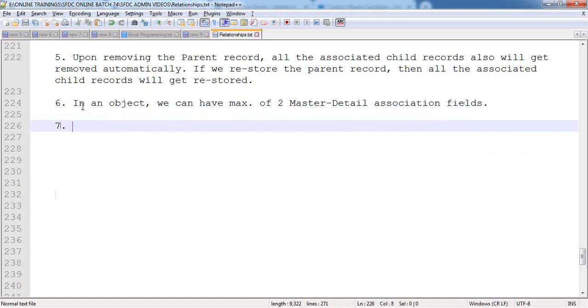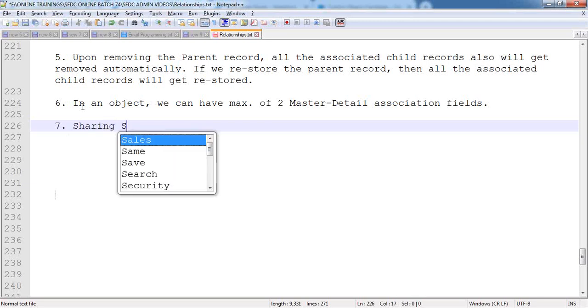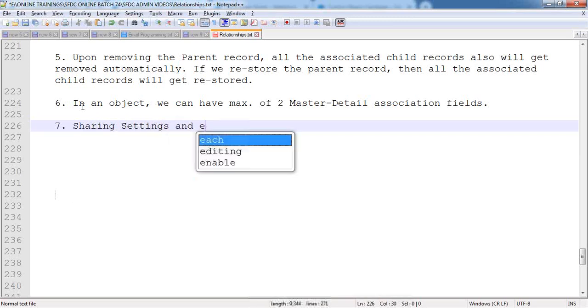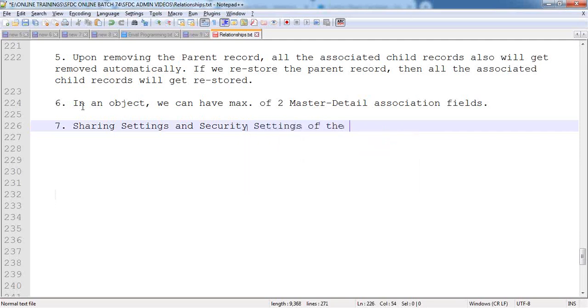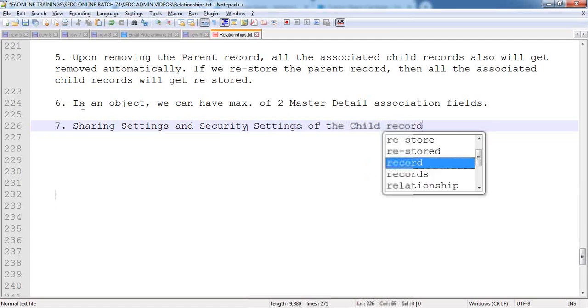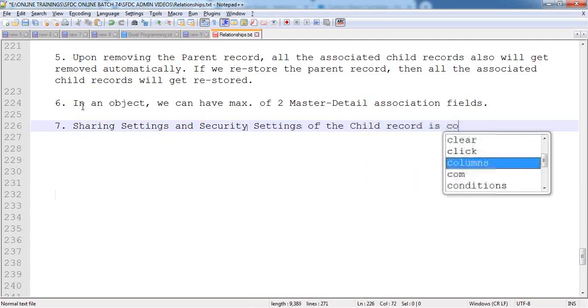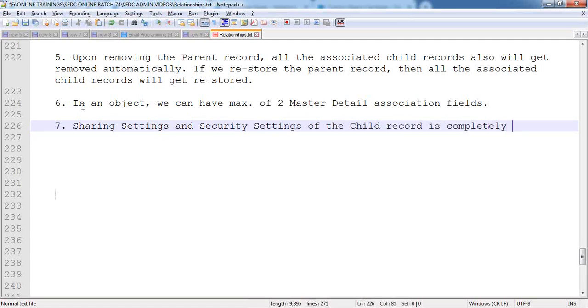The next point is that the sharing settings and the security settings of the child record come completely under the control of the parent record.